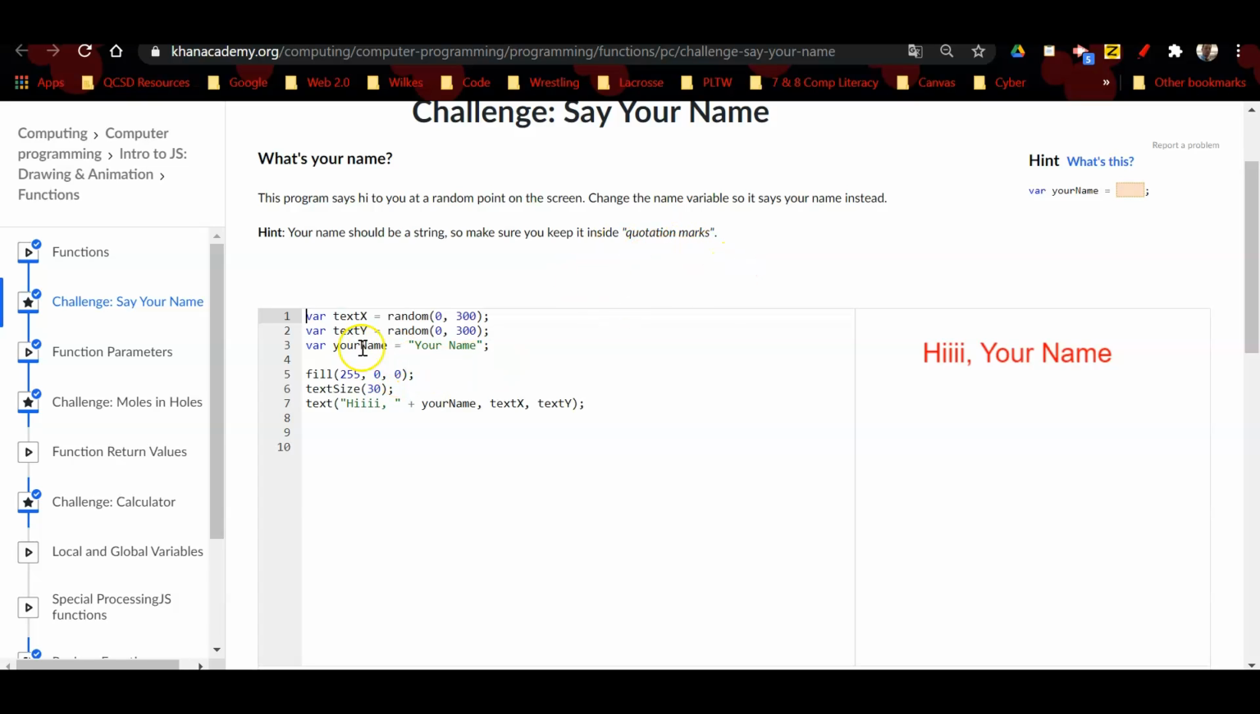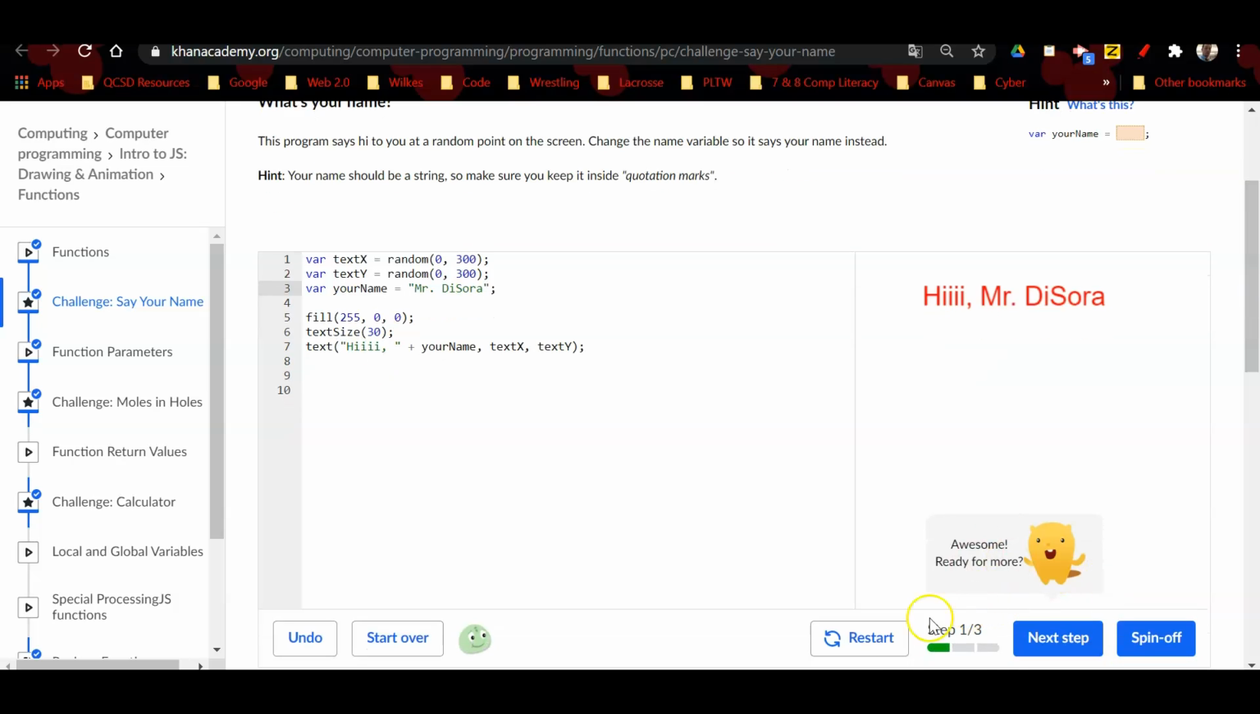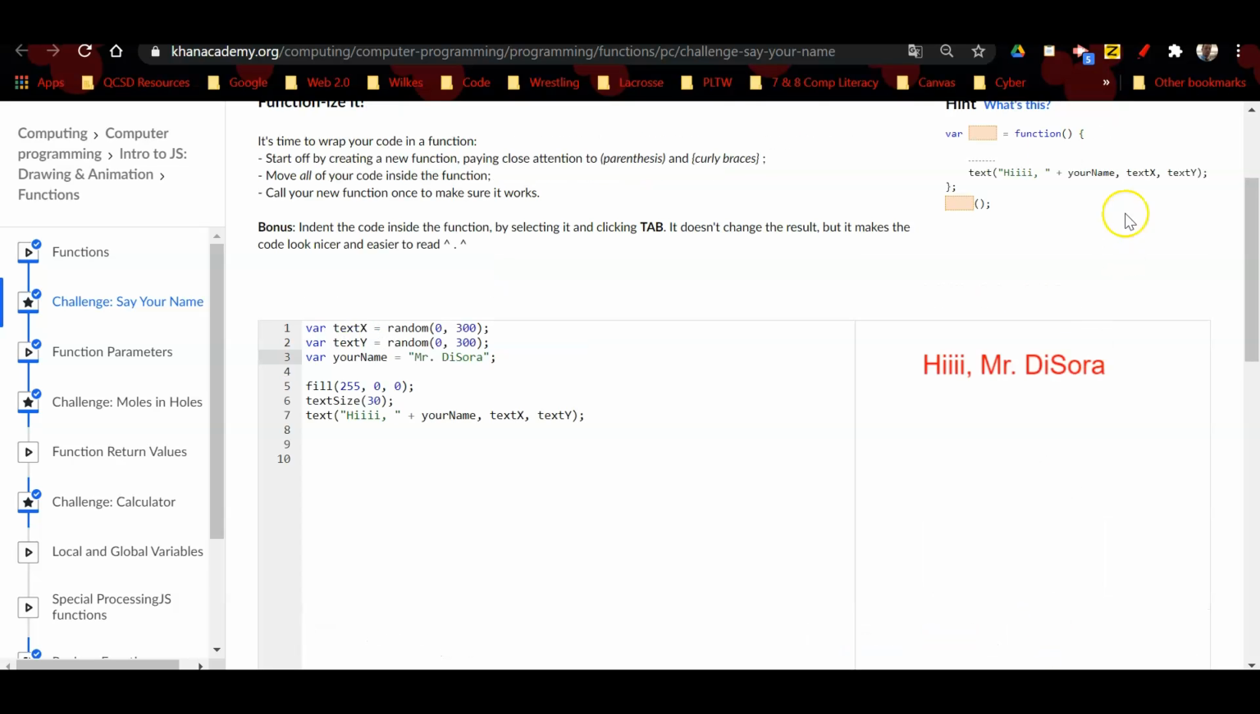What they're talking about is right here. You can see the variable. It says your name equals your name, and you can even see up here the hint, which you should always be checking. So instead of it saying your name right here, I'm going to remove your name and type in my name. So I'm going to say Mr. DeSora. There you go. So that's step 1, and you can see that step 1 is finished. Got the little thumbs up there. So we're going to go to the next step.